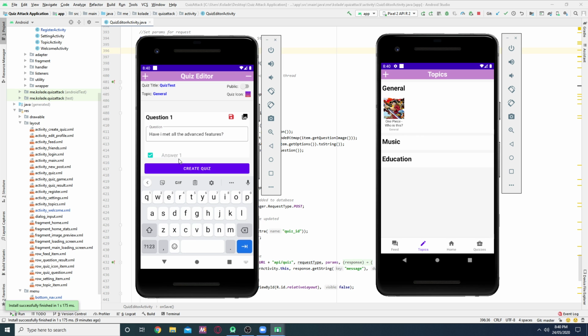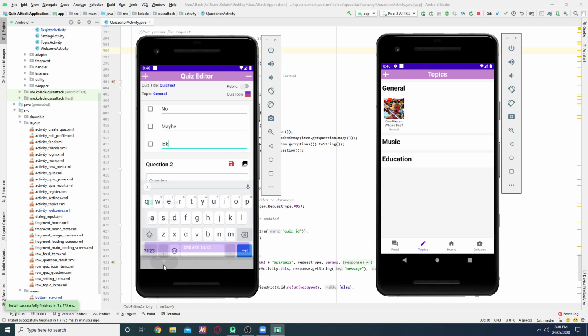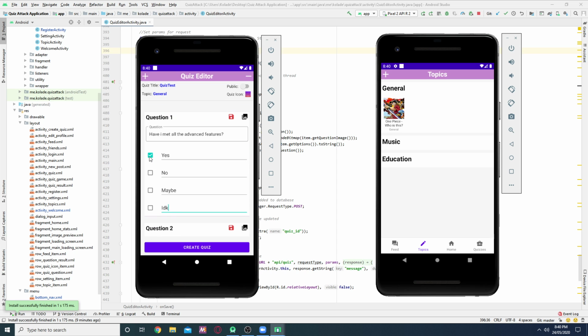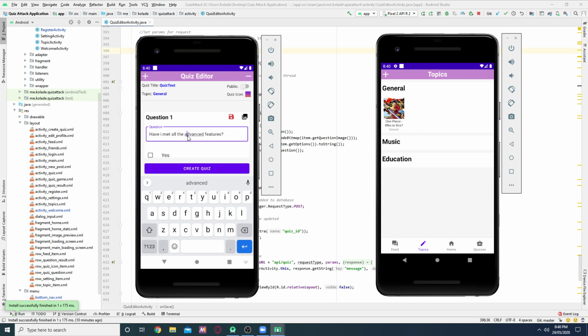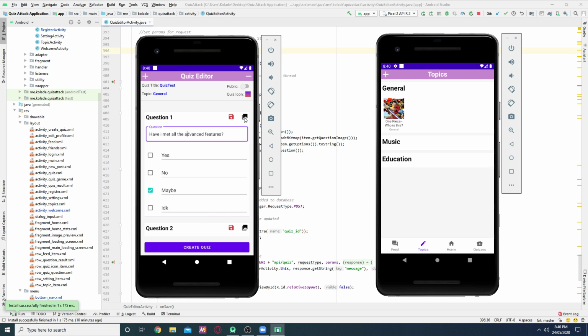And I'll set the answer to yes, no, maybe, I don't know. And this is what indicates the correct question. So if I set it to this, maybe, this is the correct answer, sorry, for this question 1. So I'm gonna just save this.